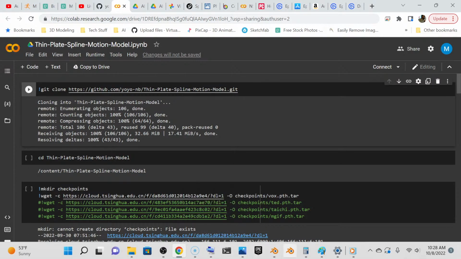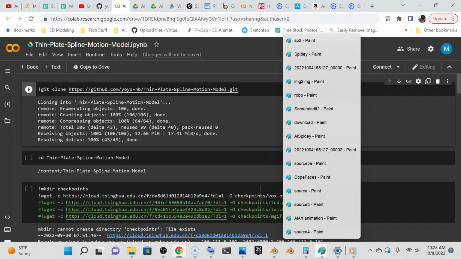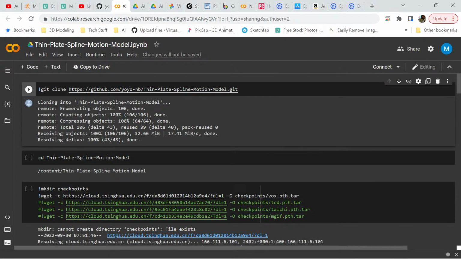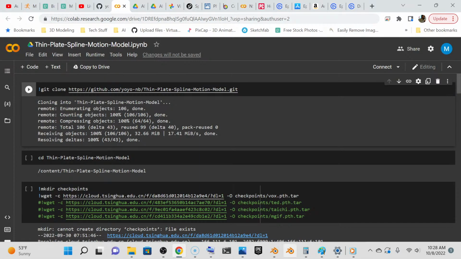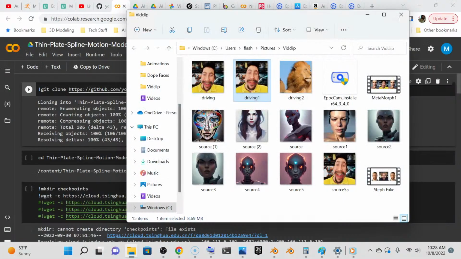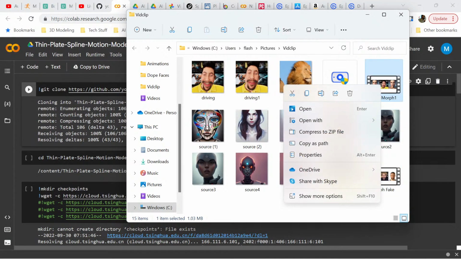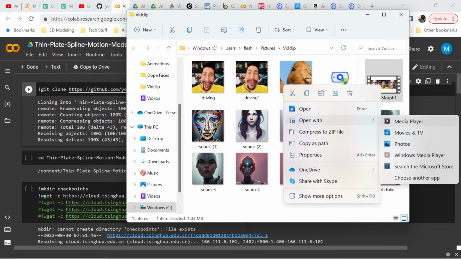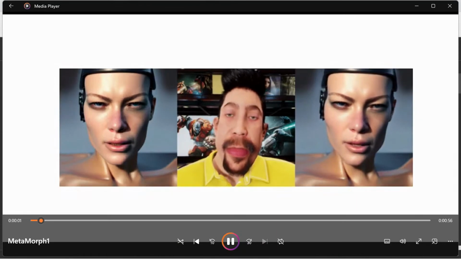Another thing, one more thing that you need is an actual target image. So pretty much you're using this Colab page to morph an image to follow what that target video is driving it to do. So for example, I'll try to show you the end result of what I got over here. So we're going to open with and go to media player, and you'll see.